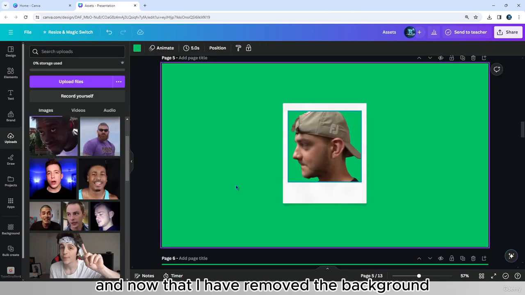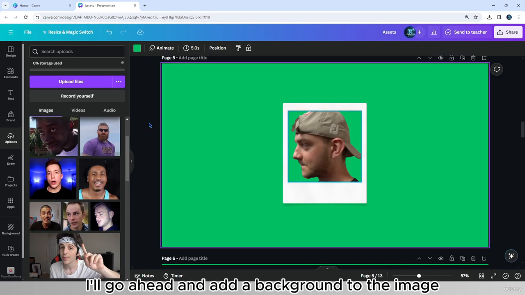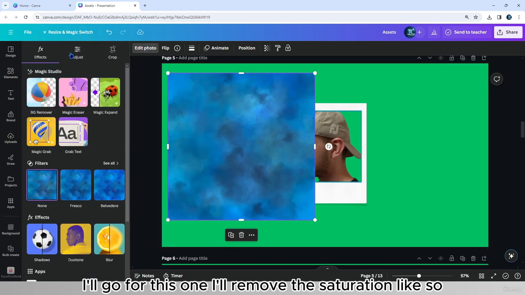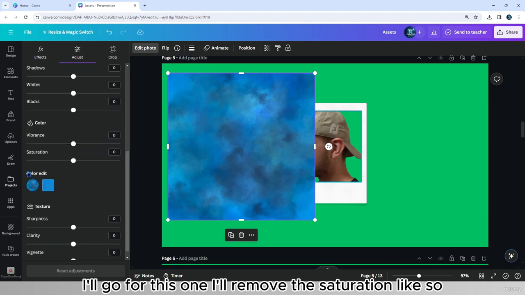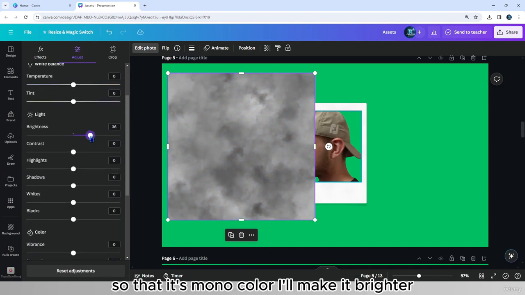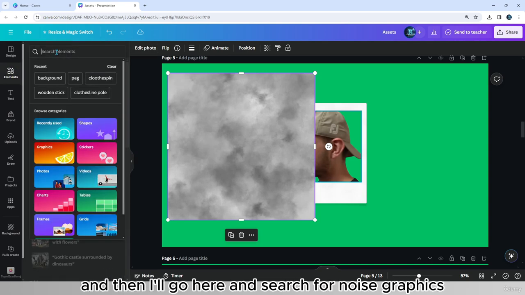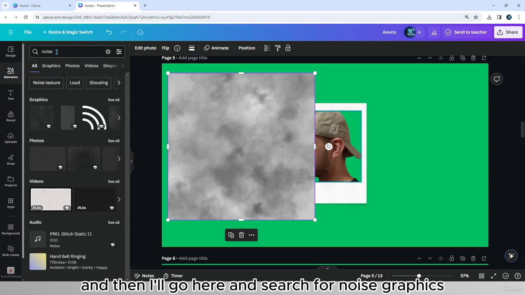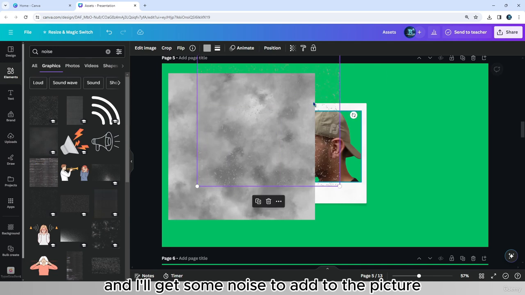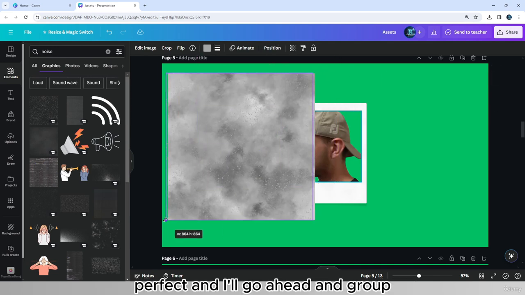And now that I've removed the background, I'll go ahead and add a background to the image. I'll go for this one. I'll remove the saturation so that it's monocolor. I'll make it brighter. And then I'll go here and search for noise, graphics, and I'll get some noise to add to the picture. Perfect.